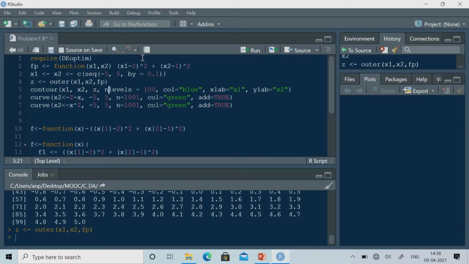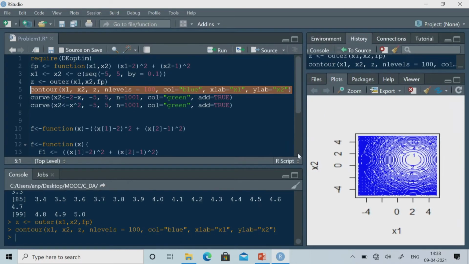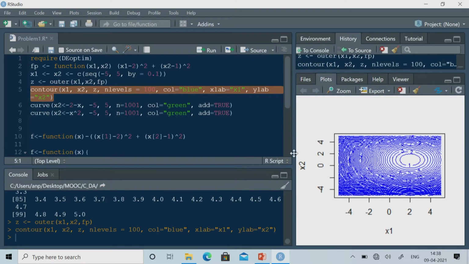So, for the contour I have written x1, x2, z. Then the number of contours is 100, color blue, and for the levels I am putting x1 and x2. So, if I execute this particular line, I should get the contour. Okay, this is the contour I am getting.